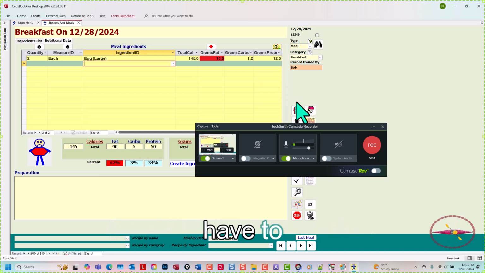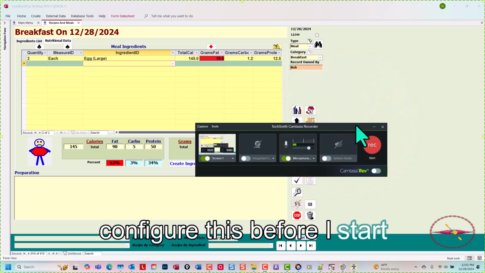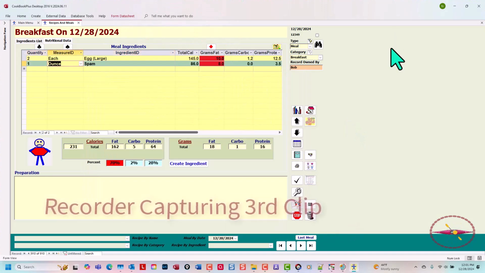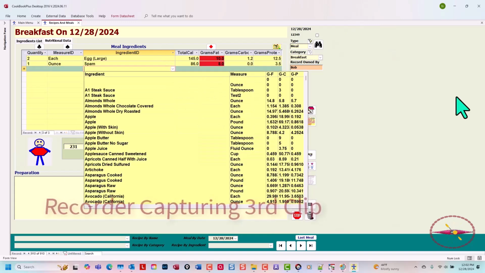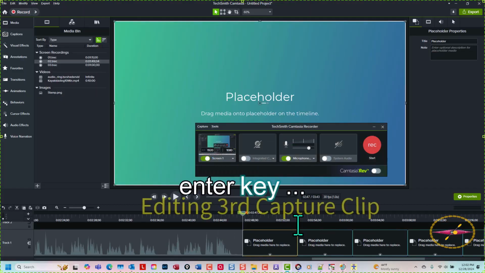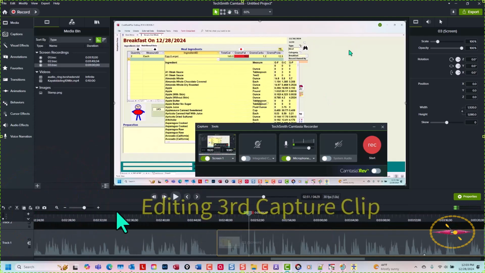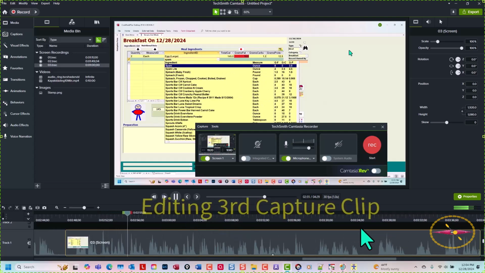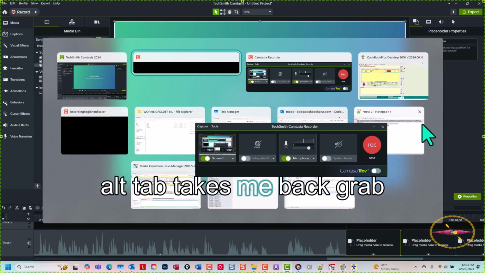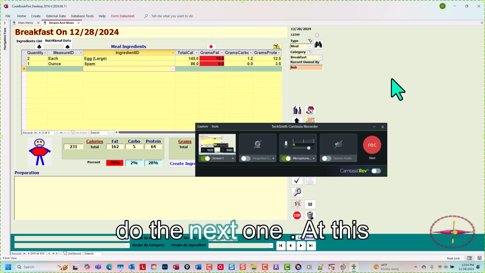Once again, I have to start the capture and then configure this before I start my narration. So it's F9, F10, and I would call it O3, enter key. Alt-Tab takes me back, grab the application, and I'm ready to do the next one.